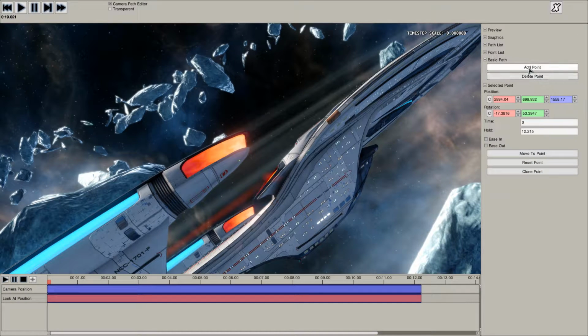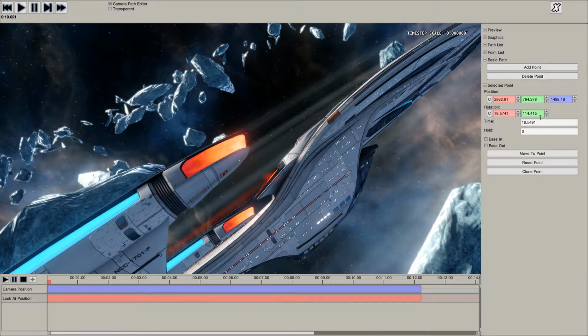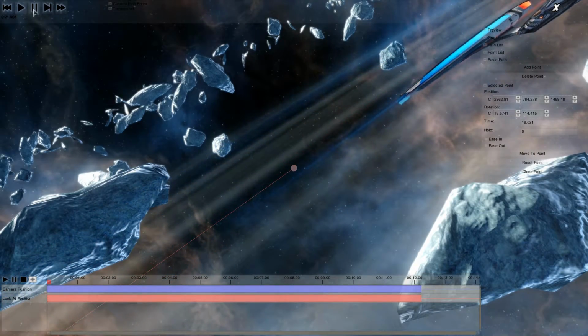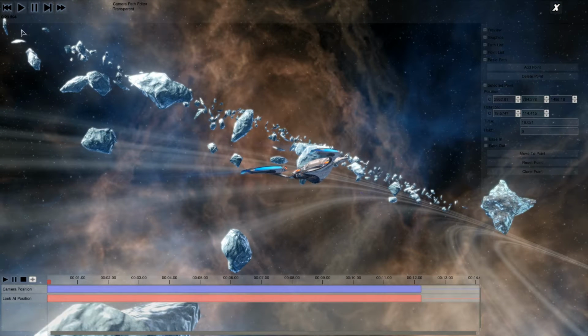19.021, it's very important that you put the 3 decimal spots in, so the camera arrives at exactly the same time that you want it to arrive there. If you don't do that, it will arrive too early. Alright, let's add another 7 seconds. And now we're going to sort of sweep around to the back of the ship.